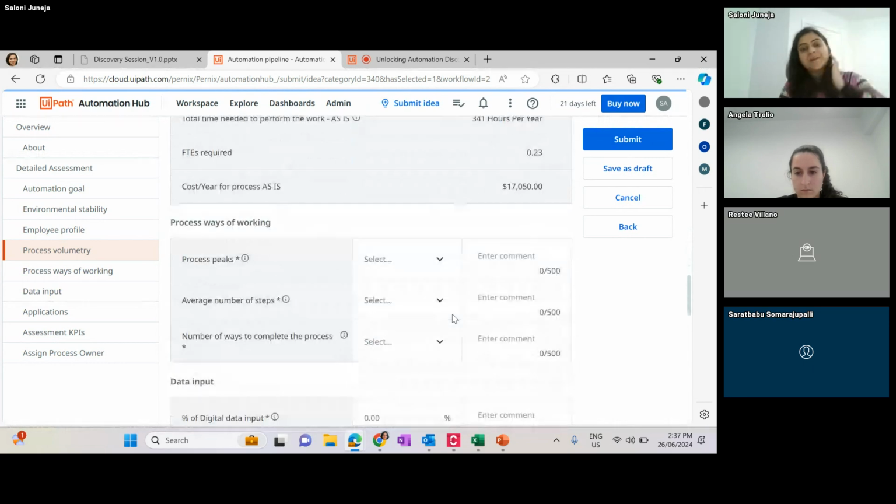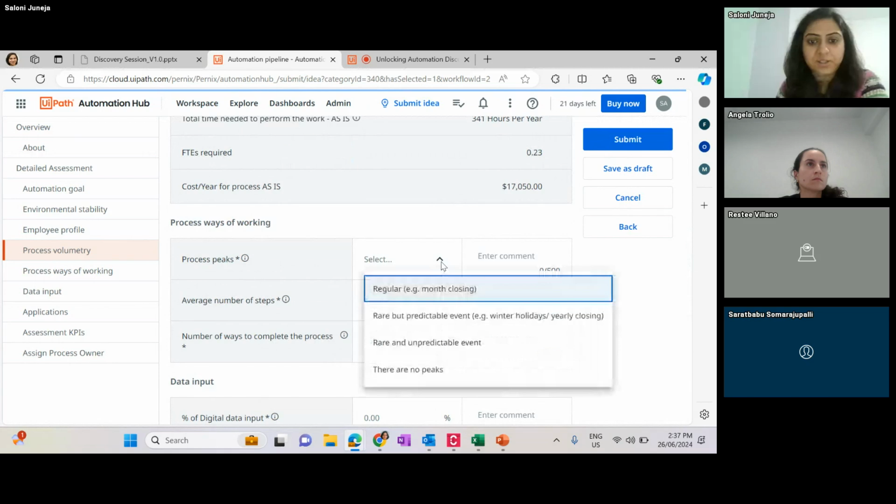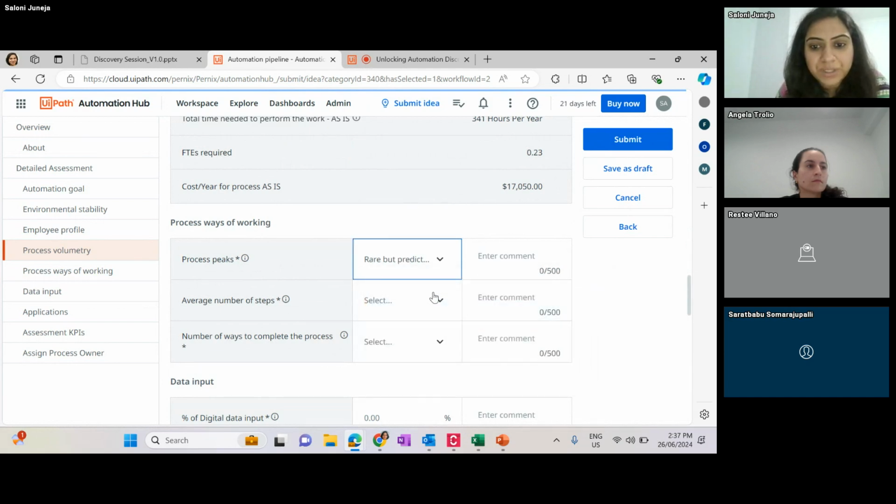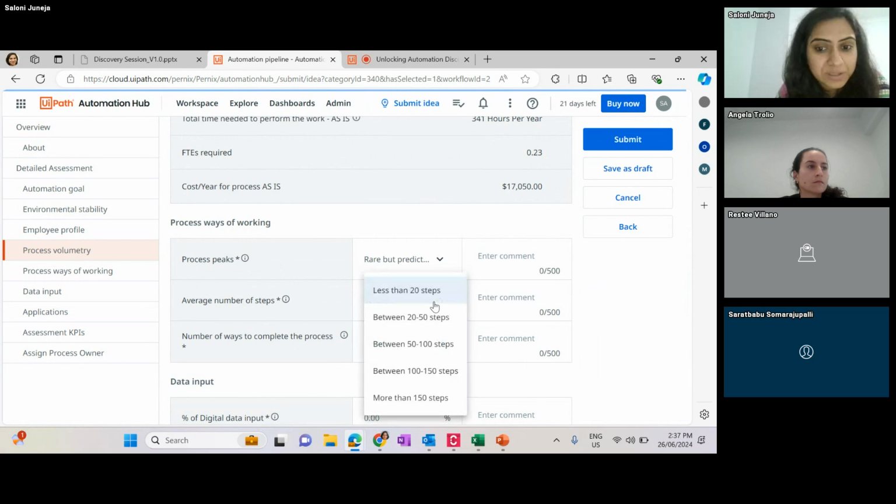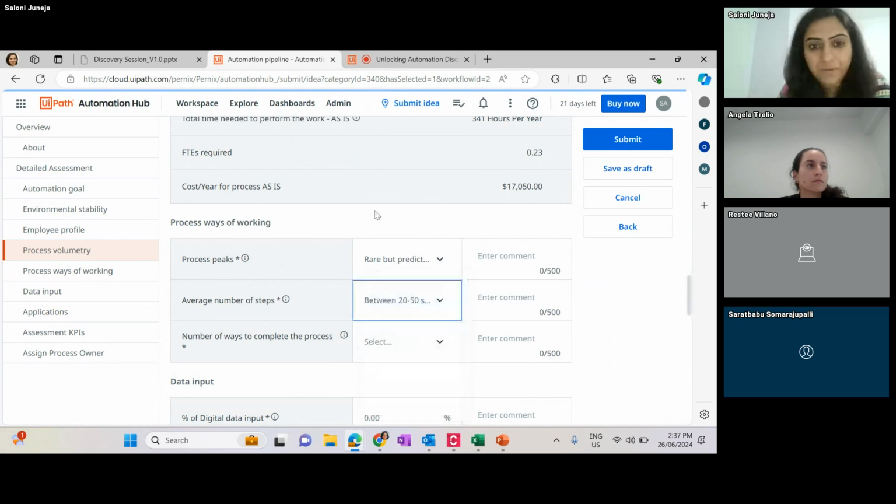Some of the other aspects which Automation Hub would try to understand are the peaks, because it's important to understand how many bots you might need if your resumes are going up. If it's a rare but predictable event, you can put that. How many steps are involved in your current process? That's the number of steps starting from getting a resume to screening it. So what are the steps? Ways to complete the process.